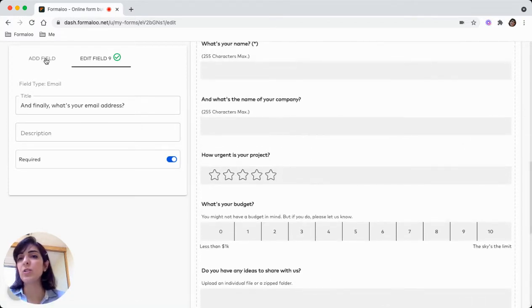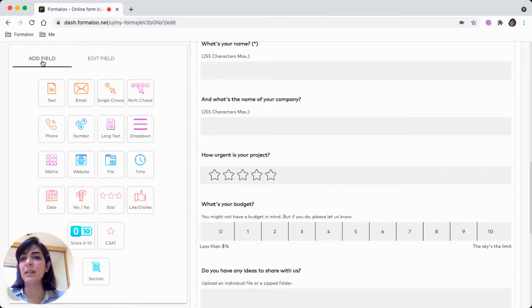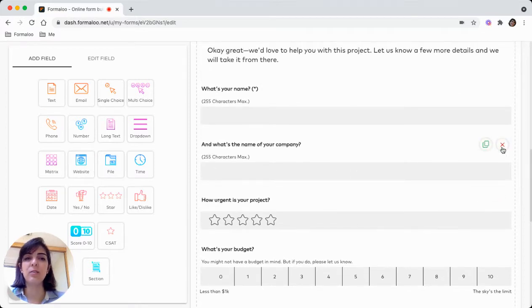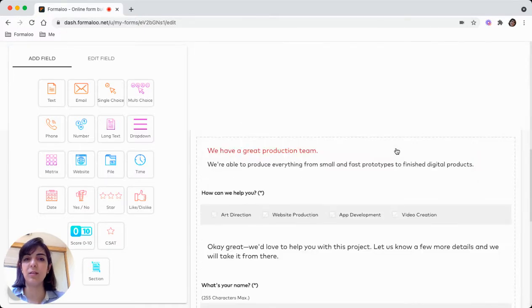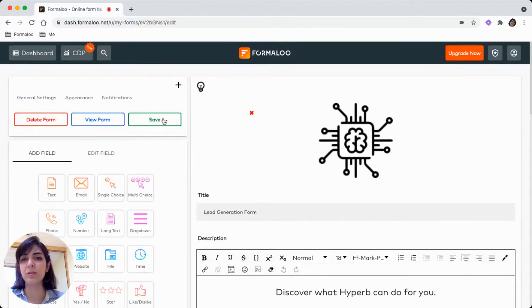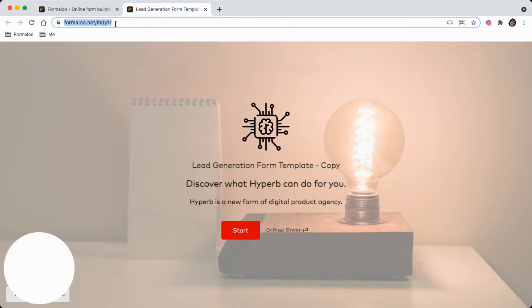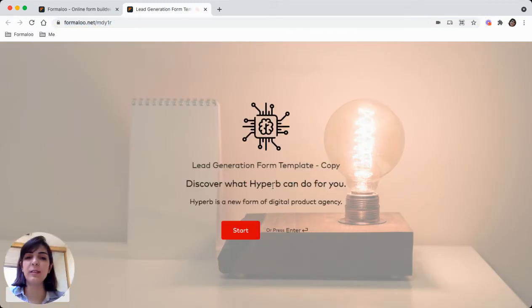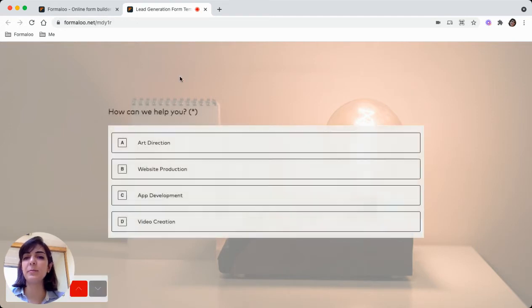You can add your own questions from the left pane in the Add Field tab, and you can choose from different question types. You can delete each question you think is not necessary to ask, and just remember to hit Save. By clicking on View Form, you will see how your form looks. And this is the link to your form. You can share it with your audience, or you can embed your form in your own website.